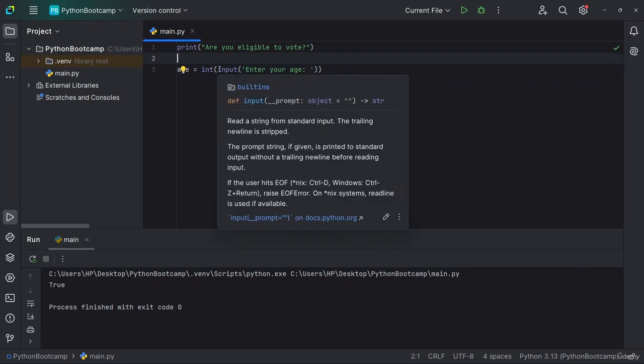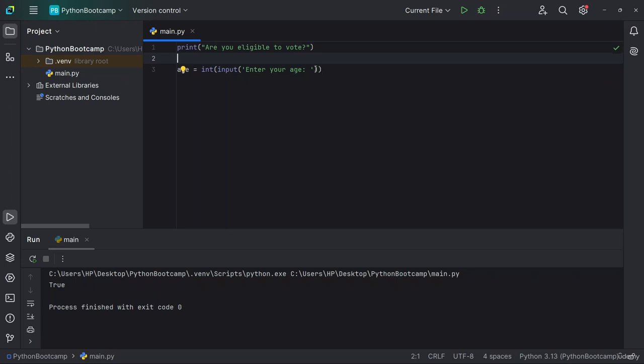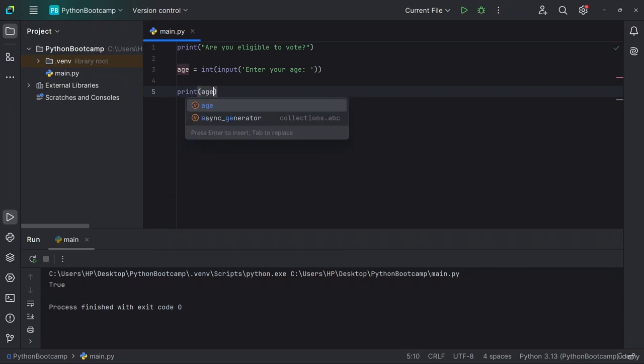First of all, input is going to get the user's age, and then it's going to pass the result to int. Then int is going to convert the string to an integer. So we can use age now to determine if the user is eligible to vote or not. We're going to print if age is greater than or equal to 18, because 18 is the generally accepted age for voting. Now let's run this and see what we have.